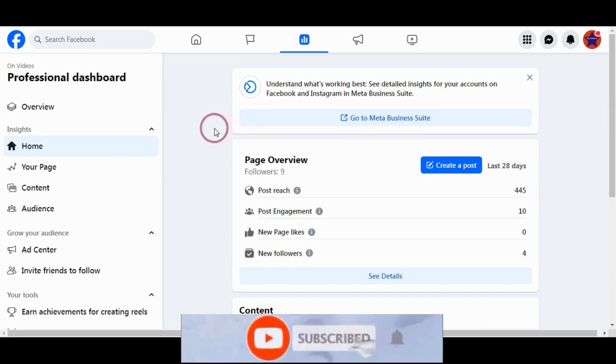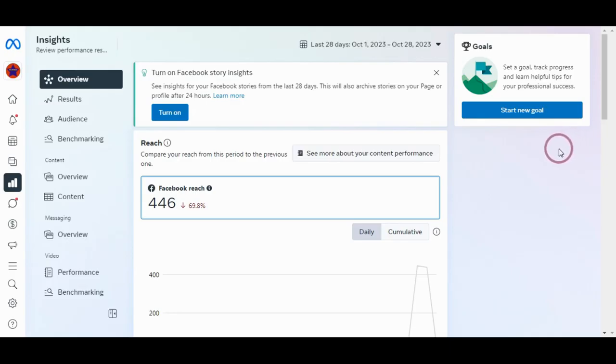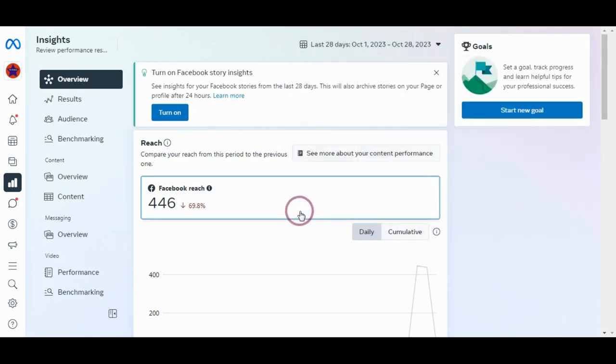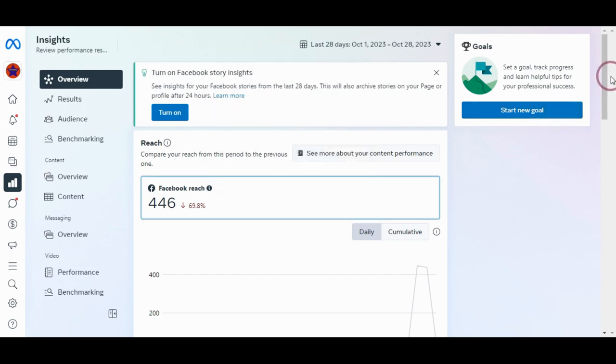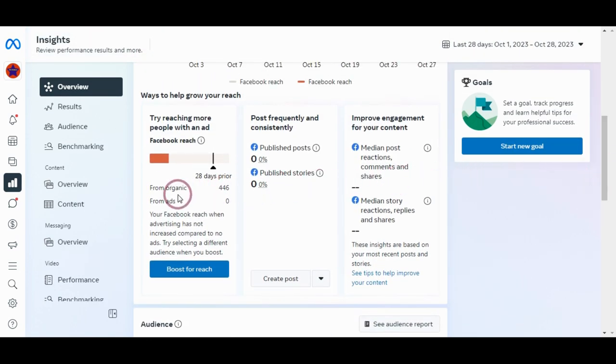If you want to get the full detail about your Facebook page, you can go to Meta Business View. And here you will see view reports of your Facebook page for the last 28 days. You can also customize here. Highlight on the information icon and you will get the information about it. You can also click learn more to get more details about it. You can also see the information.